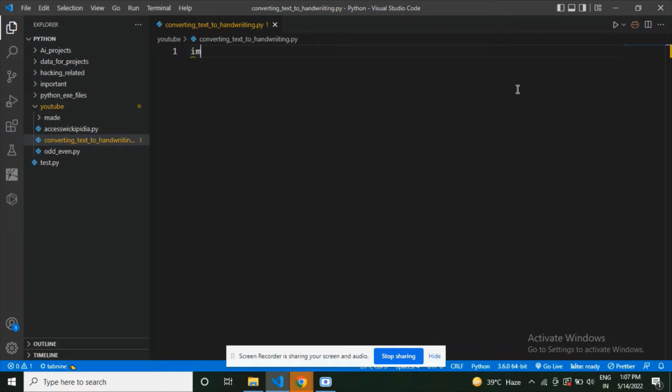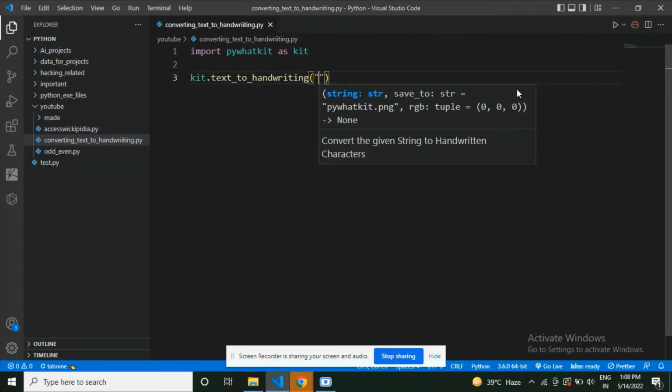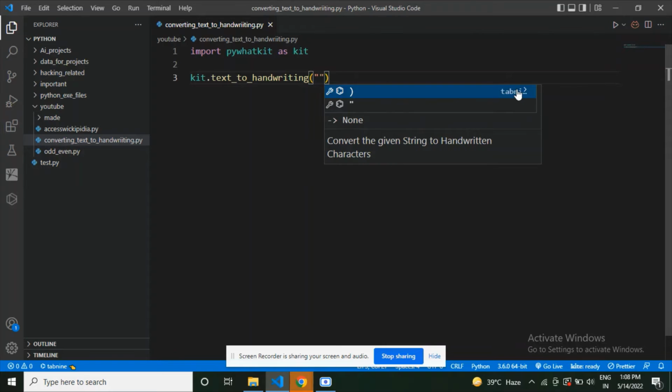Now what I am going to do is import pywhatkit module as kit. What this means is that I'm going to import the pywhatkit module as kit. Now what I am going to type in my code is kit.text_to_handwriting, and now add parentheses there. It will ask for some parameters you have to give it. It will ask you for a string.